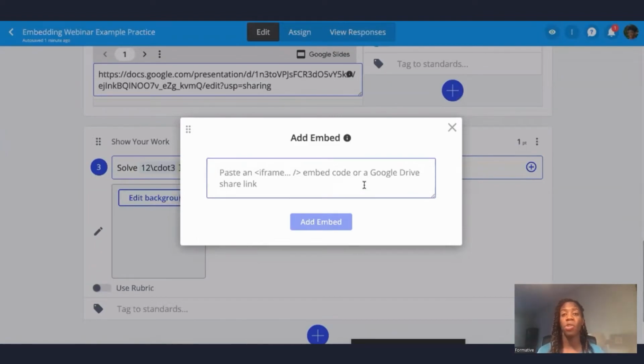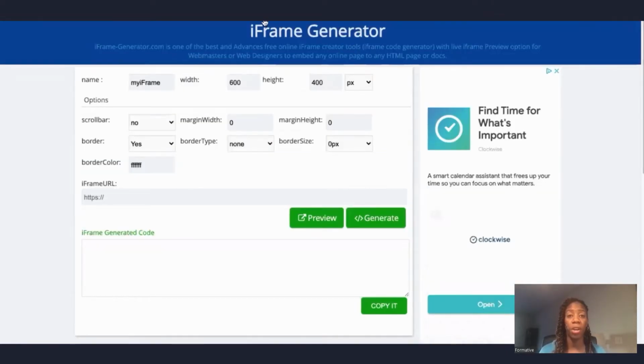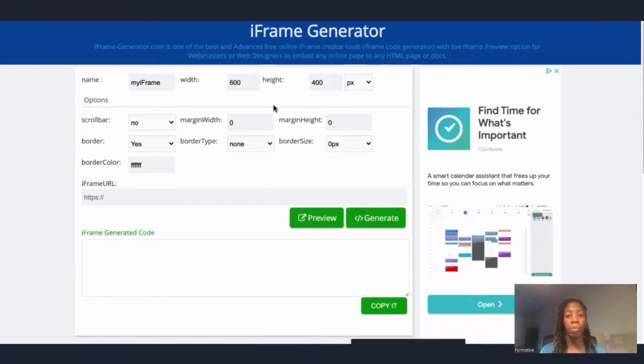Again, it reverts right back to that original iframe code or my Google share link. Now, let's say, for example, you found a website you love, and it does not provide a share link for you. What you're going to use is an iframe generator. I'm going to place this in the chat. The iframe generator will generate a share link for you.